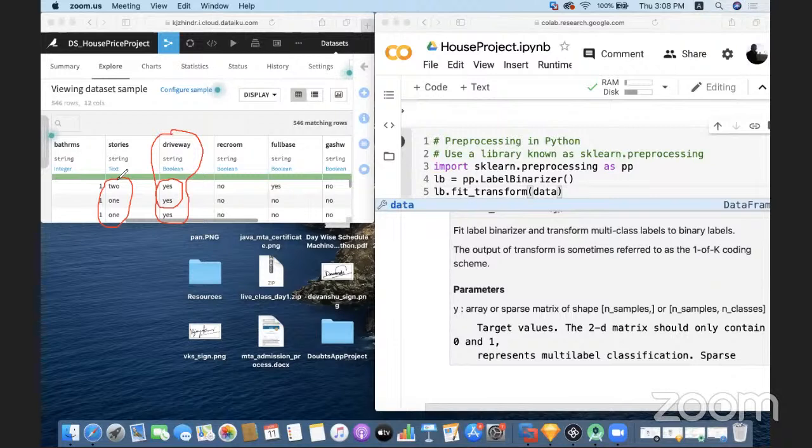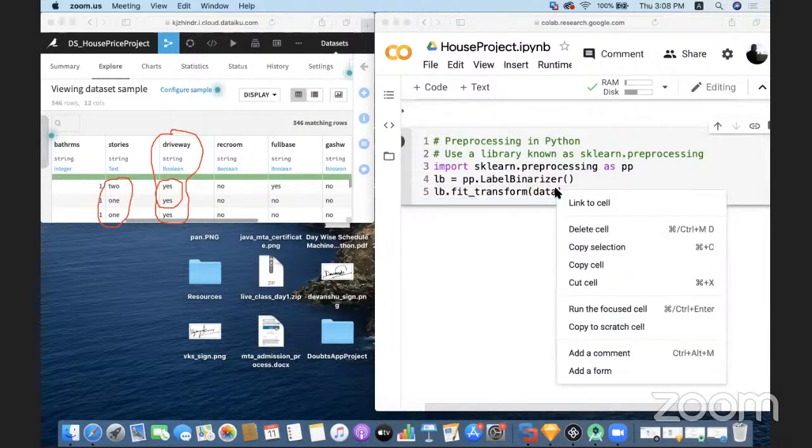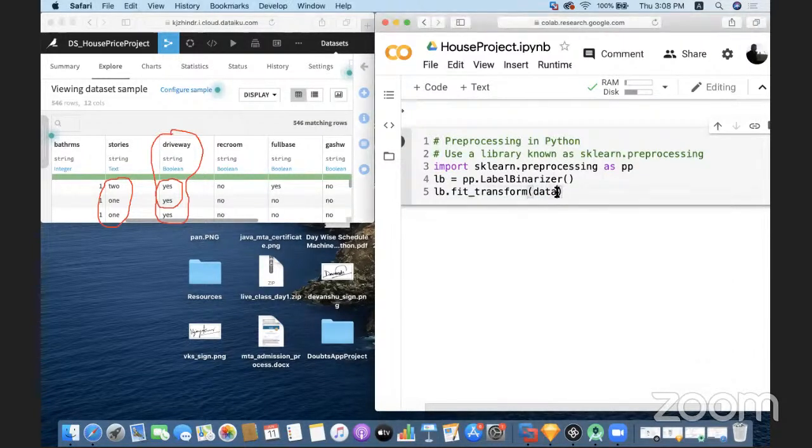Okay, so we are going to fit the transform and convert data.driveway, and we're going to save it into data.driveway.